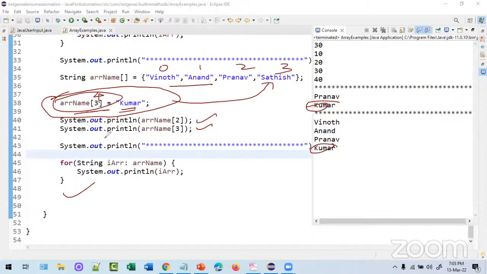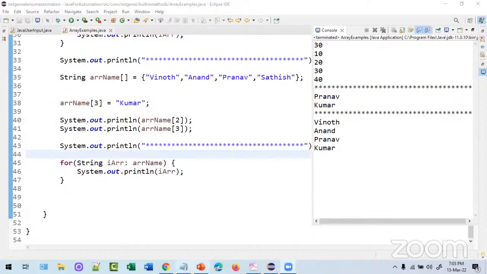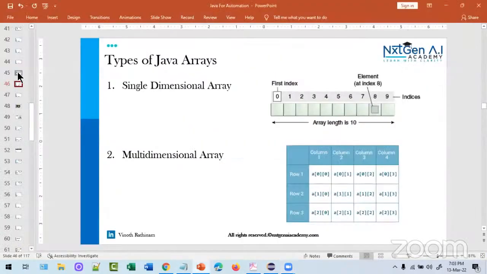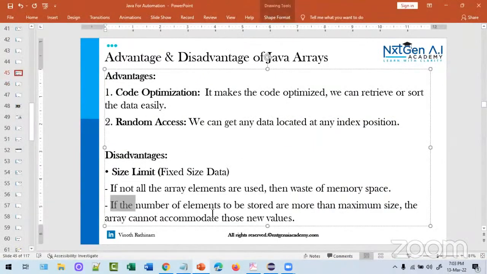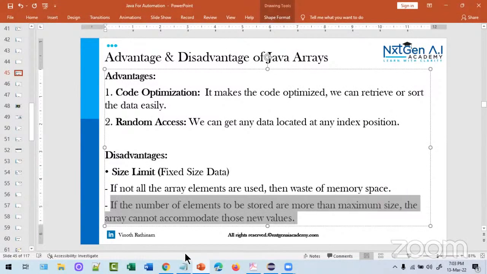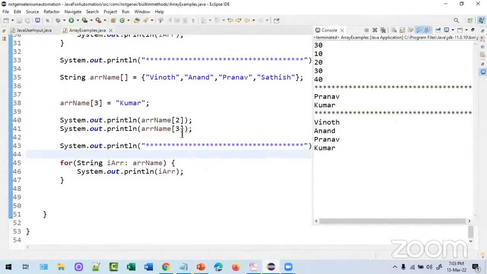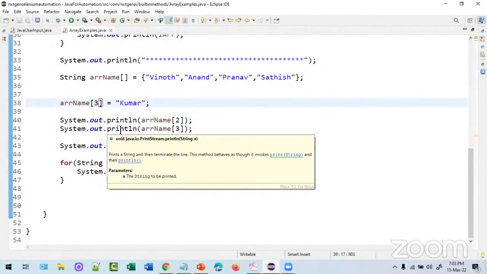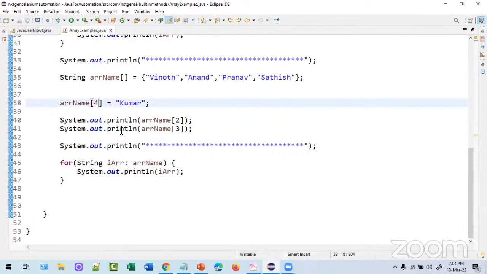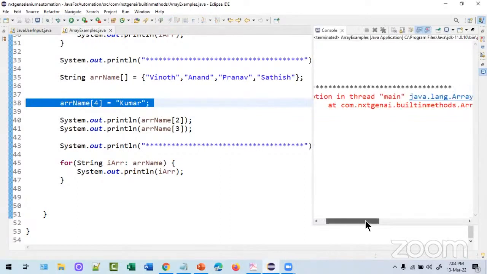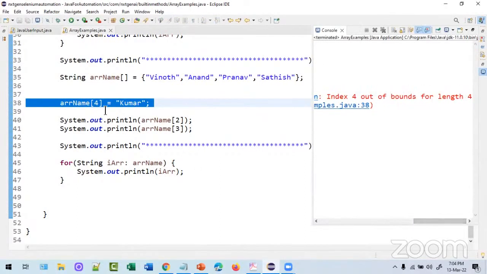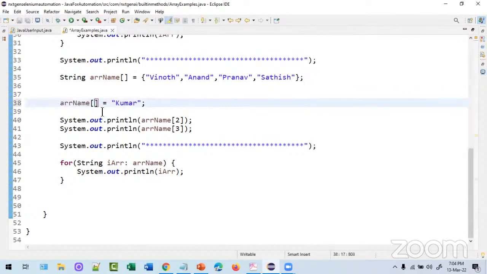This is the drawback of arrays. Because I already said the biggest drawback here, now you see the slide. If the number of elements to be stored is more than the maximum size, then the array cannot accommodate those new values. In other words, during runtime, if you want to add something beyond the size, it will throw the exception. Sure, let me execute. See, it throws the exception.